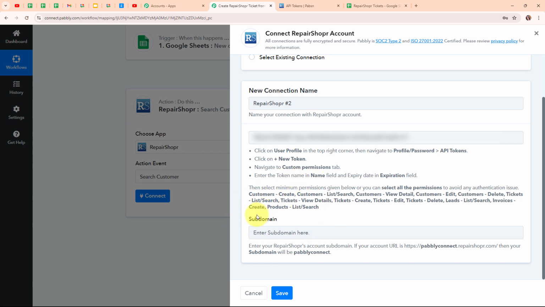So here in the help text it says enter your RepairShopr's account subdomain. If your account URL is https://pabblyconnect.repairshopr.com, then your subdomain will be Pabbly Connect. So to get this subdomain, let me take you back to my RepairShopr account.